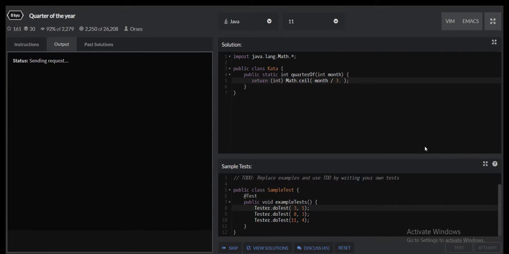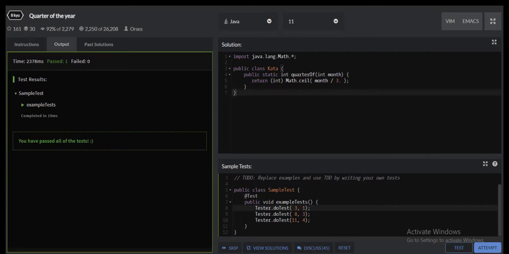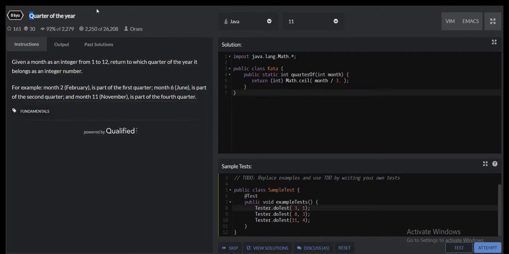Great. So it's as simple as this. We have found a solution for this challenge in a clean way.